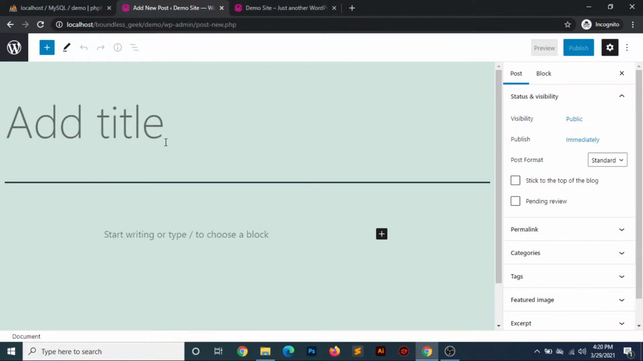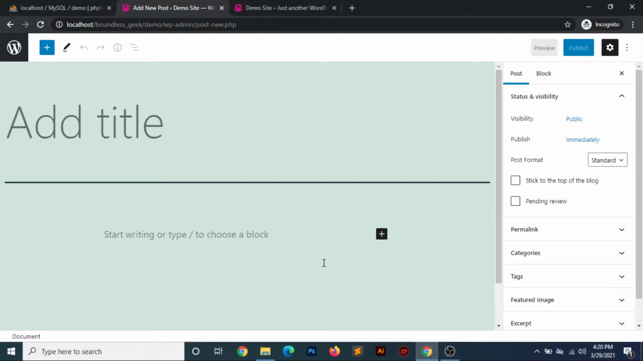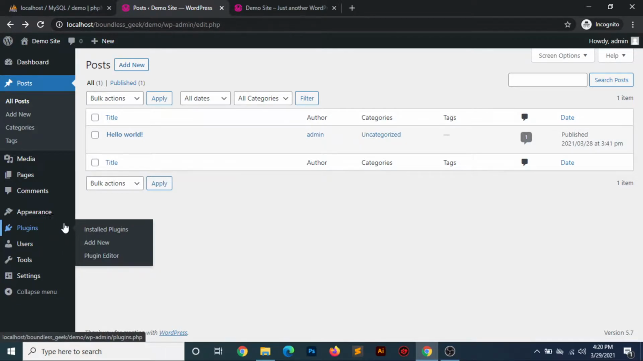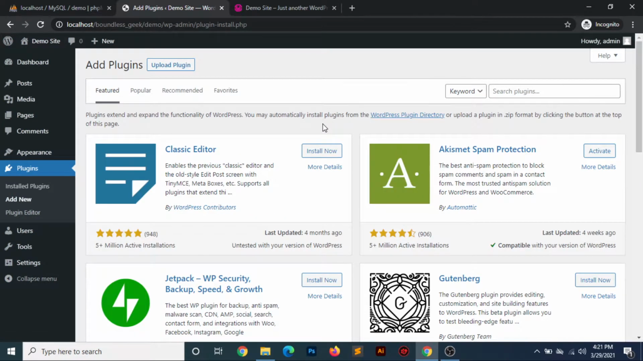This editor is in the latest WordPress, but I prefer the classic WordPress editor. So first of all, install the classic editor. Let's go to the admin part. On the plugins page, we can check all the installed plugins here, like 2 plugins installed. If we want to add any new plugin, then click on new. For example, we are installing the classic editor. This one. This is the classic editor.